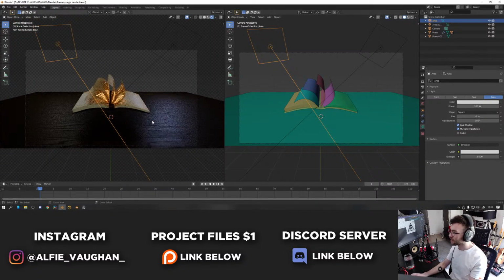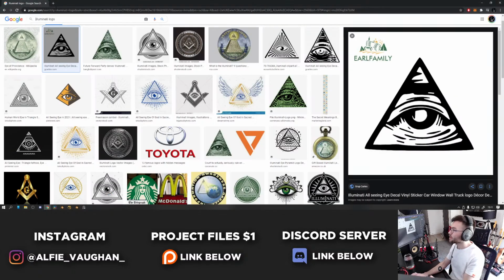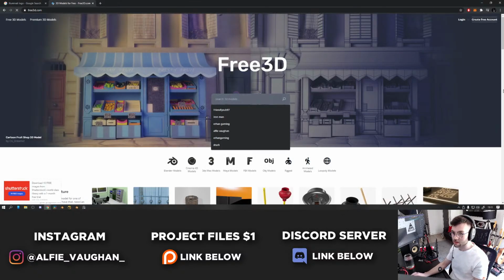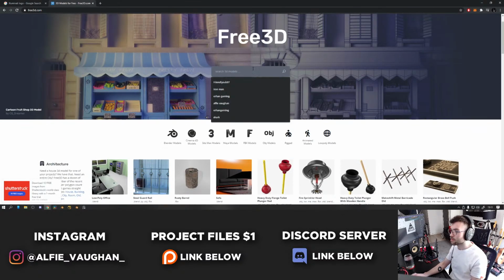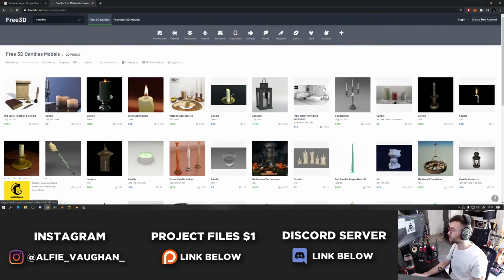God, I'm losing the will to live with this. I'm trying to think. Maybe put some candles in. Let's see if we can just find some online. I don't really like modelling candles. It takes forever. Then we could do a cool subsurface texture in the candles.